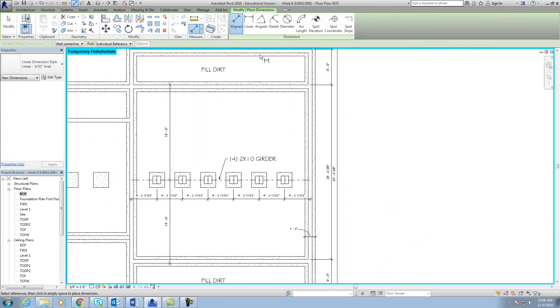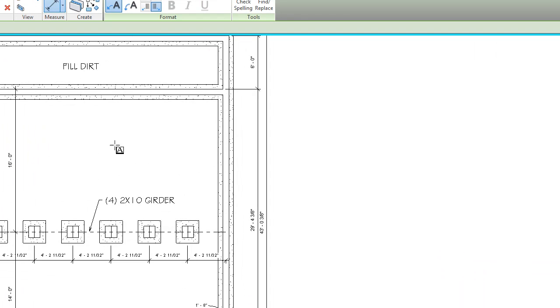So I want to come over here now. Come back in to annotate and do a text. I want to write it right here. I want to do 2 by 10 by, and you buy lumber in 2-foot sections, 16 foot, 2 by 10 by 16 foot at 16 inches O.C. And that was number 2 grade, Southern Pine. Alright, and then I'll clean it up, make it look real nice and neat, centered up.